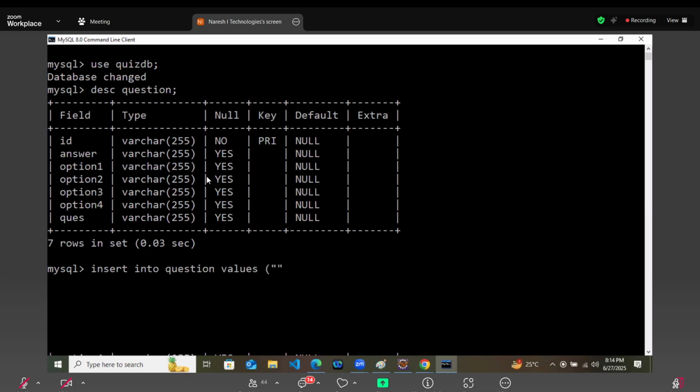First is the ID, so Q2 is the ID. Second is the answer. Let's say we are asking what is 2 plus 2. So the answer will be 4. And then for the options we provide 5, 6, 4 and 7. And then at last we have to provide the question: what is 2 plus 2.